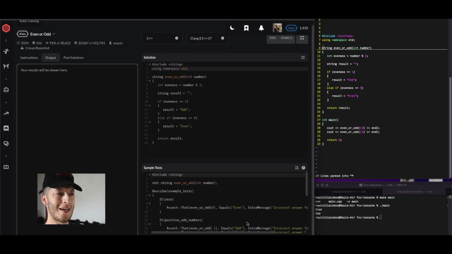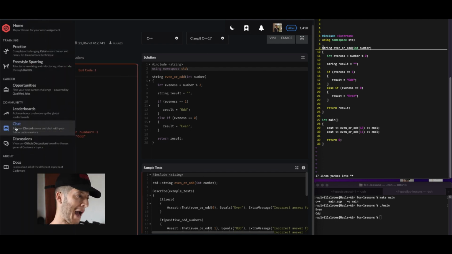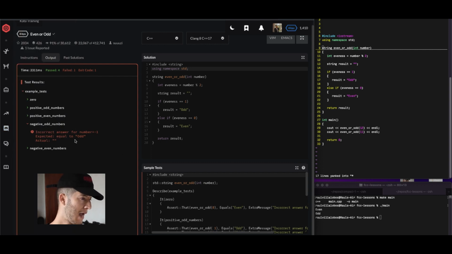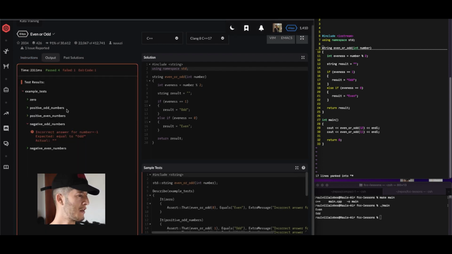So first we test it. It does pass one, but then there's an incorrect answer for number -1. Oh yeah, I forgot about that. It says incorrect answer for number -1, expected to equal odd. How do we get a number? Actually, I think I know how. I'm going to have to add cmath.